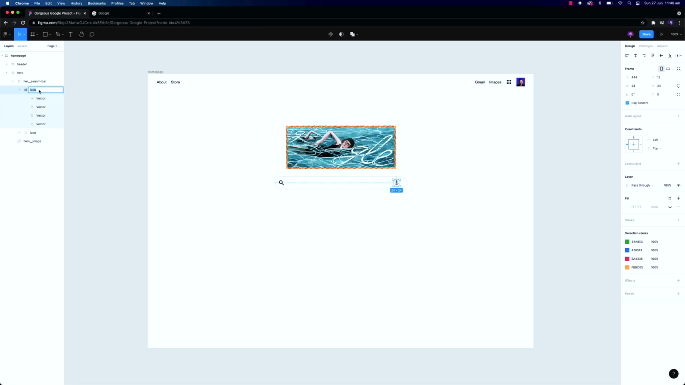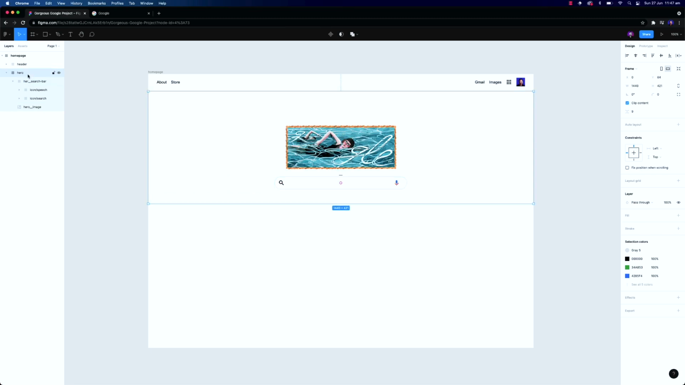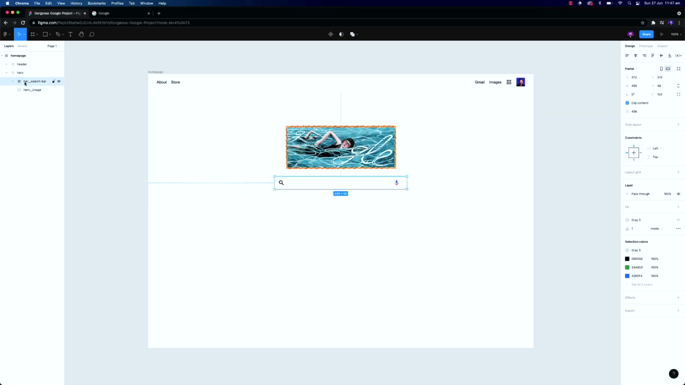And this one would be, technically this would be icon slash speech. And this one would be icon slash search. All right, because if we componentize these, then combine them as variants, then we can actually use variants within our components. So as you can see here, inside the hero, we have, let's just move this down.